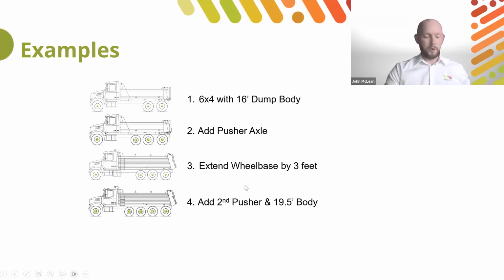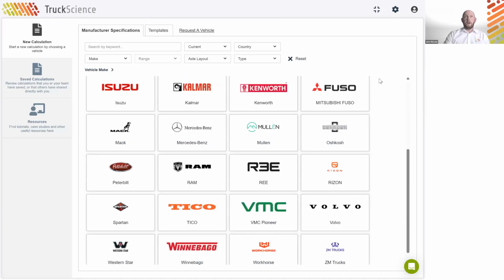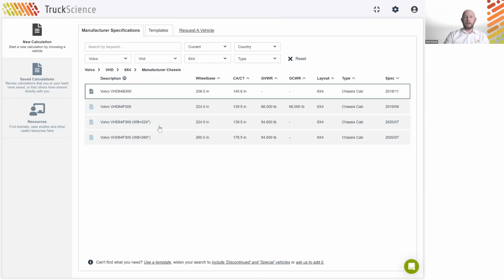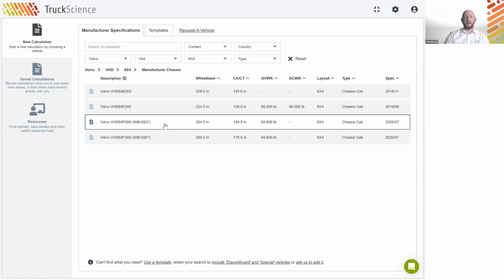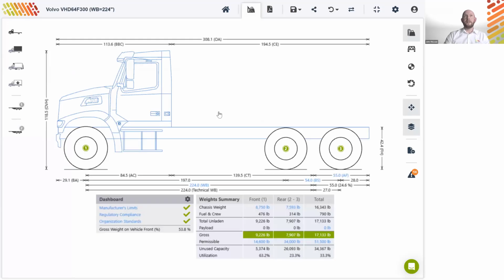So I'll just switch over to our axle weight calculator now. Okay, so we'll start by selecting one of these manufacturers for our dump truck example. I'll choose here Volvo VHD 6x4, and I'll go for this one here with the 224-inch wheelbase. So this vehicle is already pre-configured with some default dimensions, chassis weights, and axle ratings. But you should always check these values and match them with your proposal document from your chassis supplier.